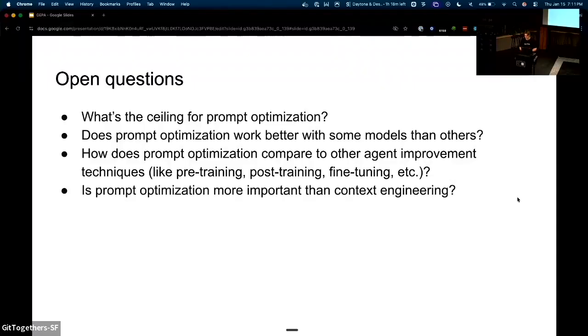And then is prompt optimization more or less important than context engineering? For example, let's say you have a prompt that injects some information from a retrieval system. The format of that information or the amount of that information also determines the performance of the agent. Should we be focusing our efforts on optimizing that system prompt or on optimizing the format and shape of that data that's being retrieved?